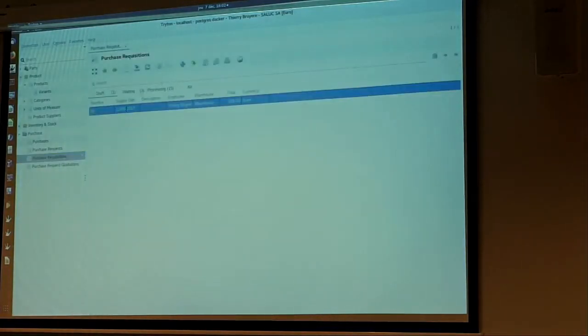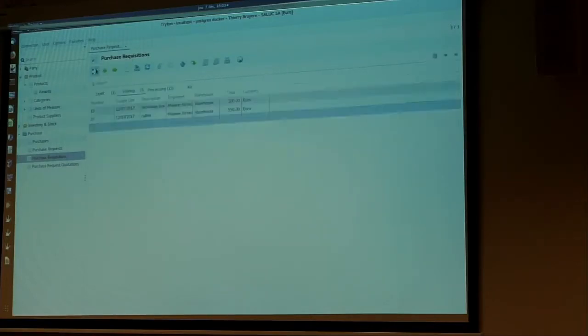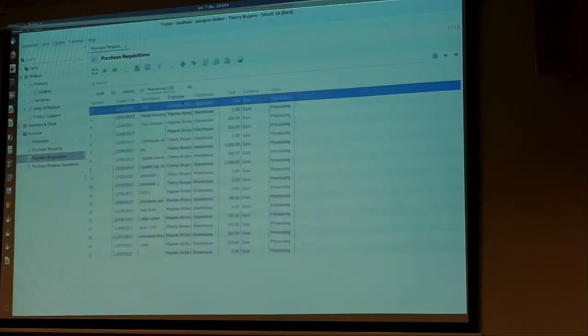So I go back in my requisition and I will validate, approve the first one on the 200, under 500 euros, so no problem, one user has approved. Take the second one, still one user has to approve this requisition because of the amount. So approve. And third one, then my requisitions are now in state processing.